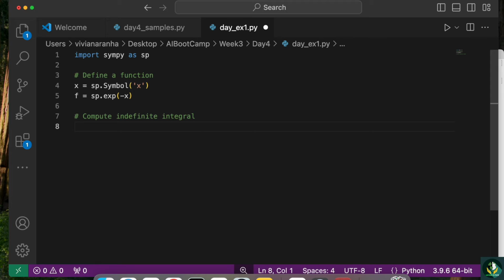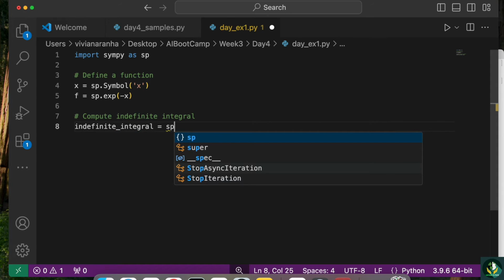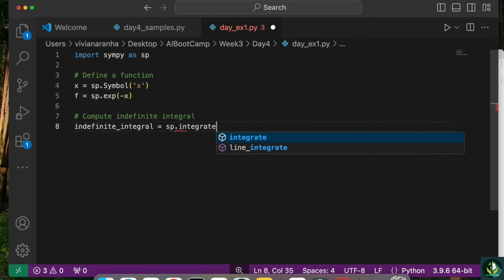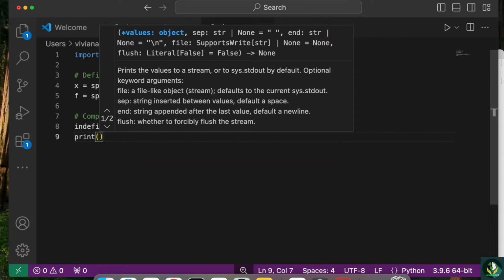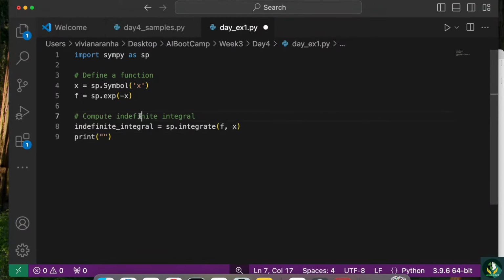Now, as we've seen earlier, the indefinite integral can be calculated by saying sp.integrate and passing it f and x. Next, let's print it out. Print indefinite integral, comma, and print the value of it. Next thing, let's compute the definite integral.